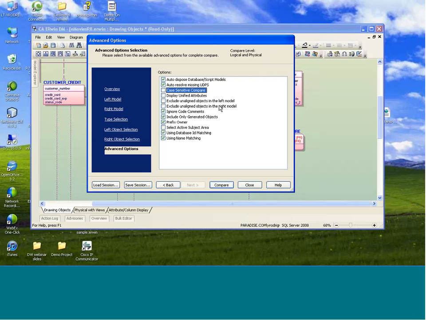Prefix owner. That's a good standard by default. I like to have that turned on. It simply shows the table with the owner name prefixed in case it just gives some clarification sometimes when objects misalign and you're not sure why. Select active subject area. By default, you're going to be able to filter on the subject area, so I don't select that option by default. But basically what it means is that whatever subject area is currently open, that is my object filter. So if that's useful to you, just make sure that you remember that it's there.